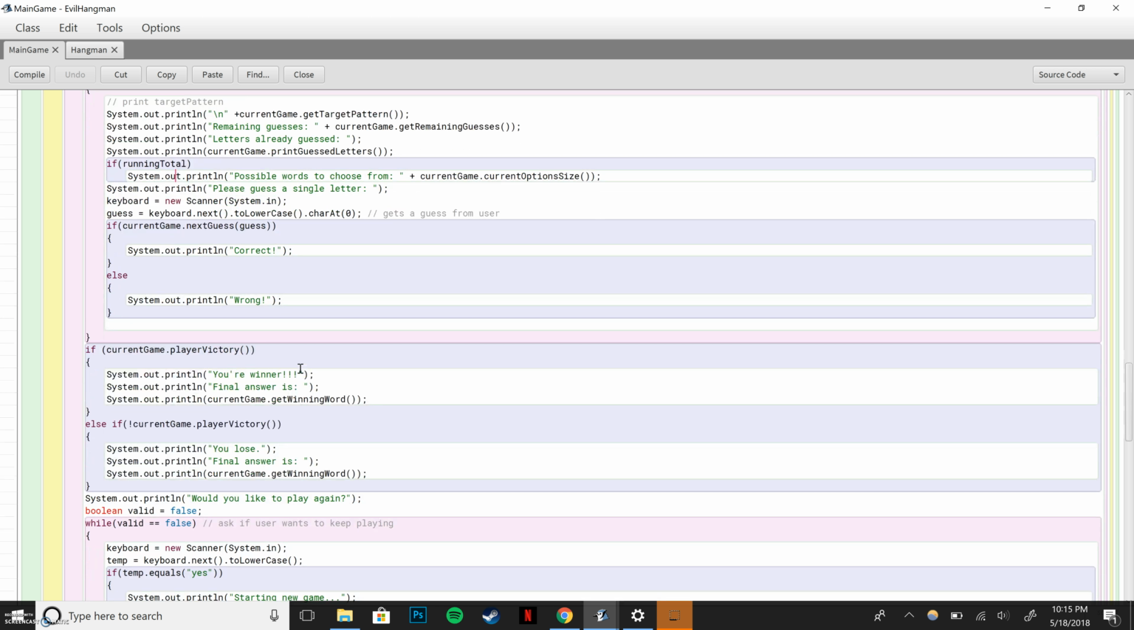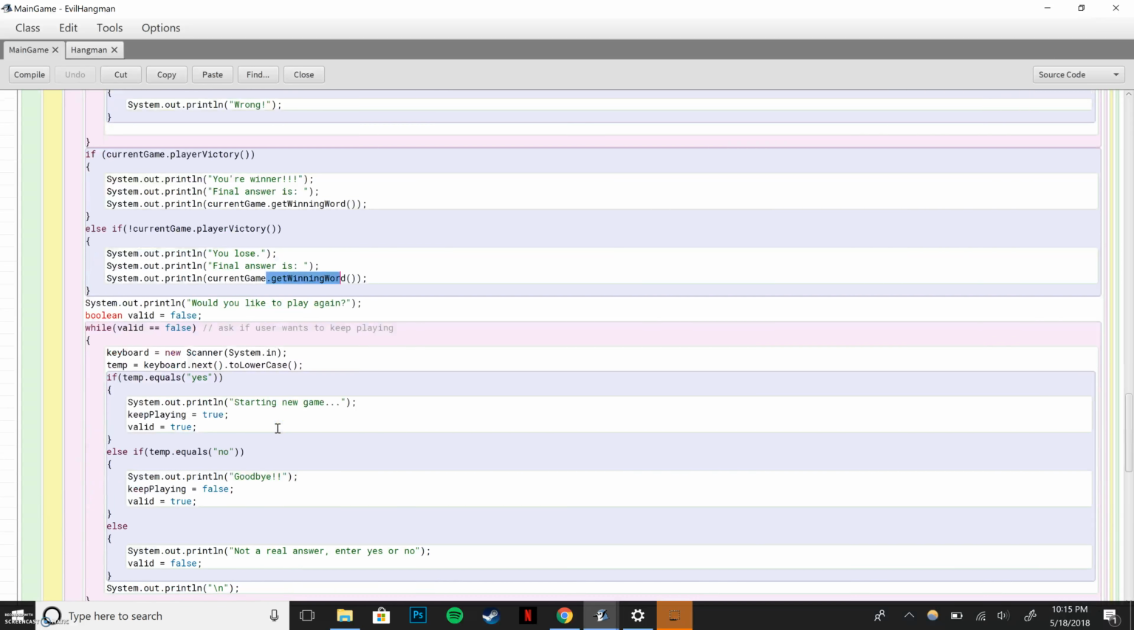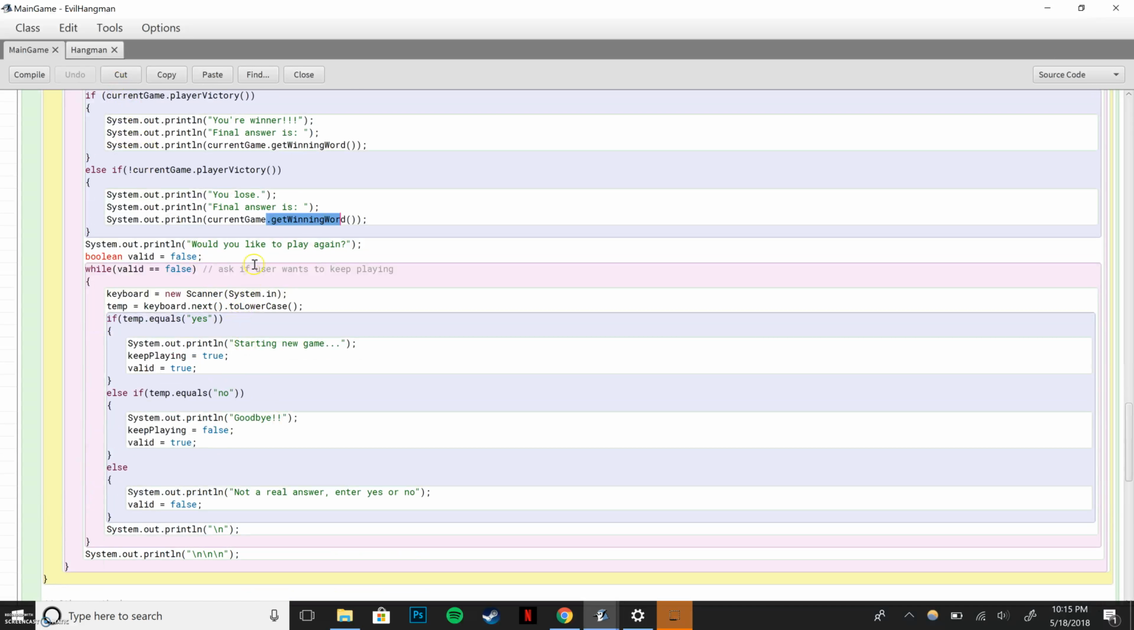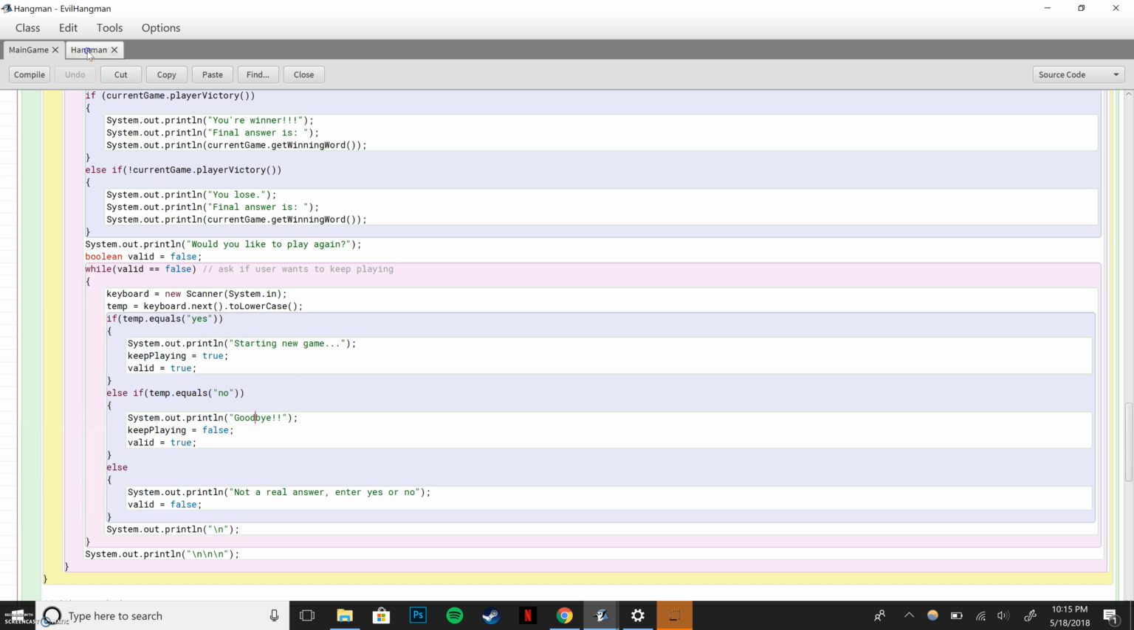Once they run out of guesses or they win the game, it's going to check if the player won. It's going to print out the winner and give the final word that they guessed. Otherwise, you lost, and it's going to pick a word using this method that we'll talk about later in the Hangman class. And then we're going to ask if the player wants to play again, and that's done there. And if yes, then it's going to do all that stuff over again. Otherwise, I'll print out goodbye and game's over.